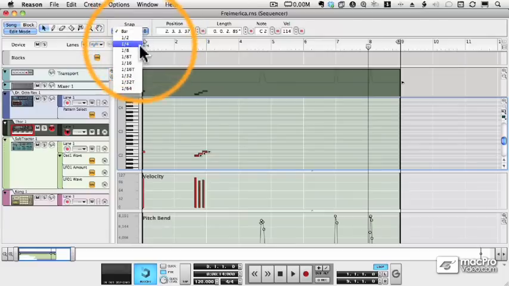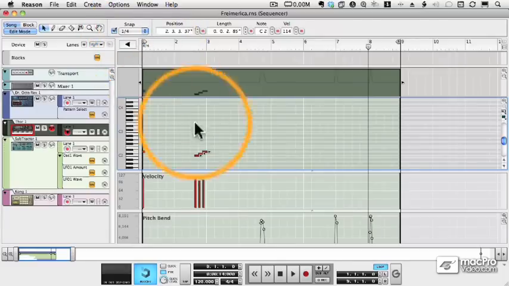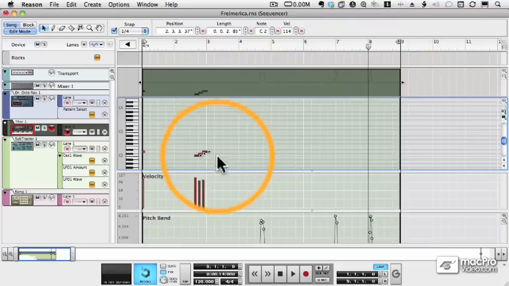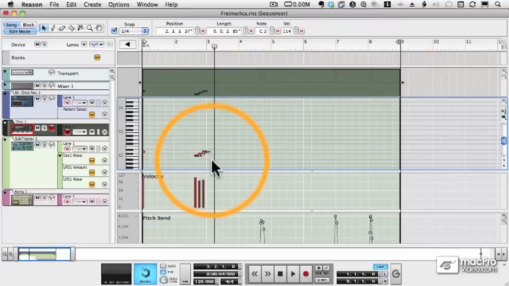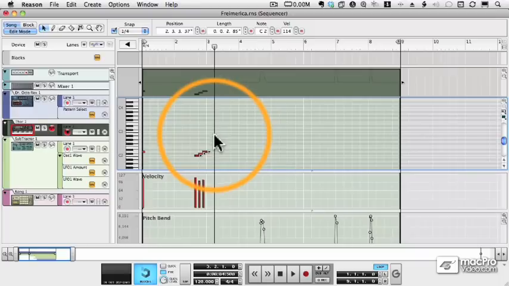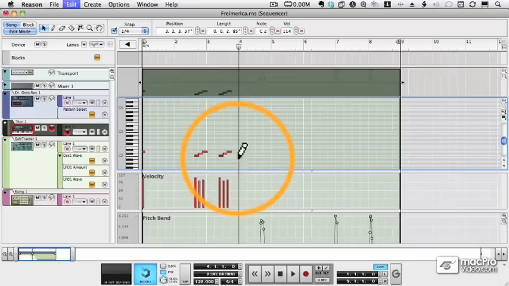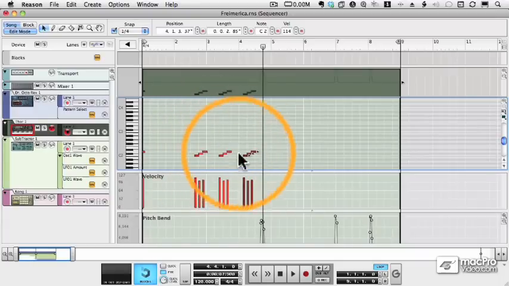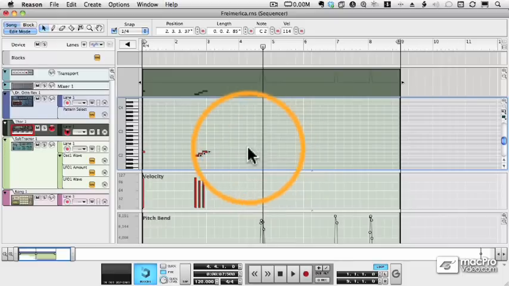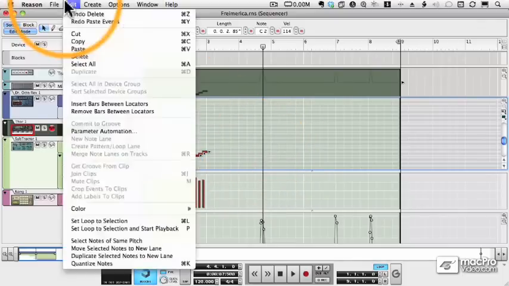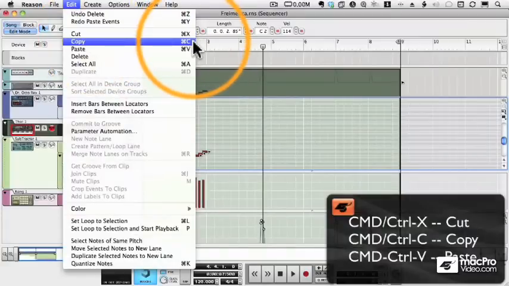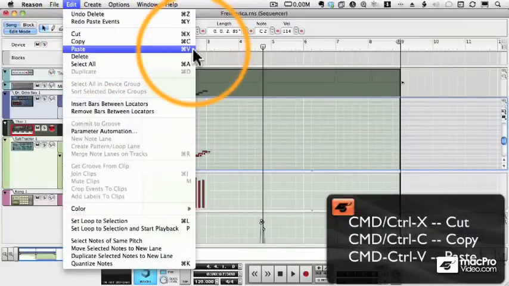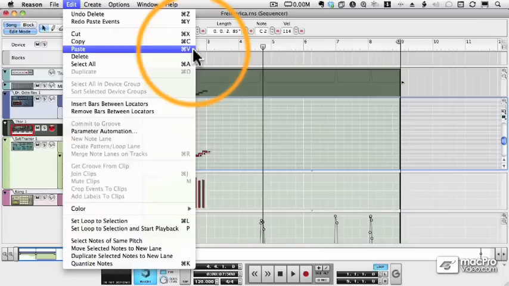Let's change our snap value to quarter notes. Now you'll notice that the song position pointer is way out on bar 8. We don't need to worry about that. We just choose copy, Command-C, and the marker is positioned at the first quarter note available where there's not a note. So you can see it's very easy to duplicate notes according to our snap value. Now just to remind you, the commands for copying, cutting, and pasting are the same as they are in all Mac or PC applications. Command-C, V, and X, or for PCs, Control-C, V, and X.